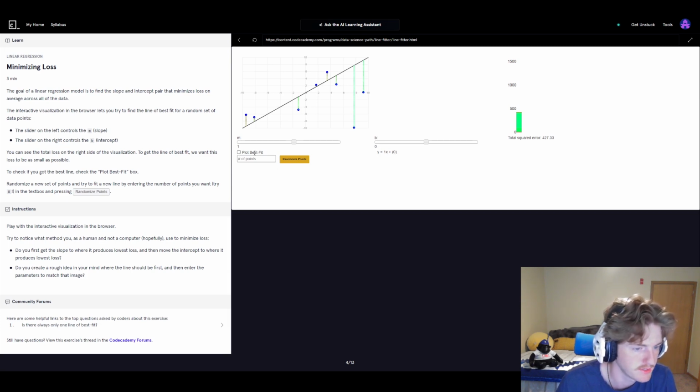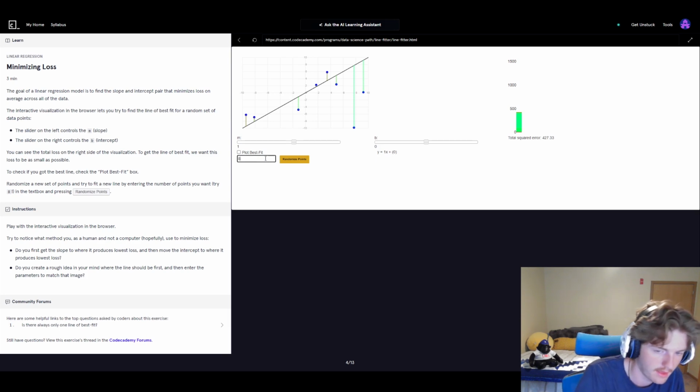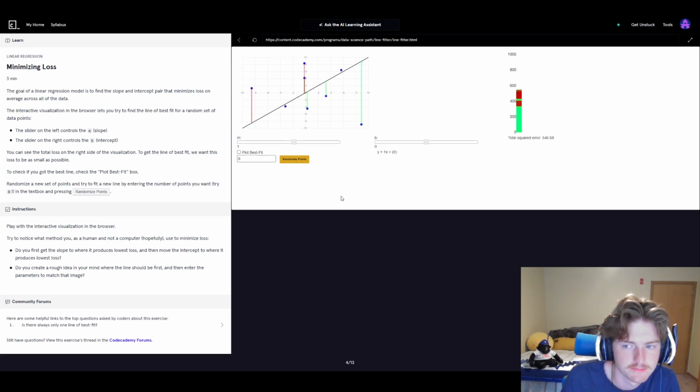Randomize a new set of points and try to fit a new line by entering the number of points you want to try. Try 8. 8 points. Randomized points.